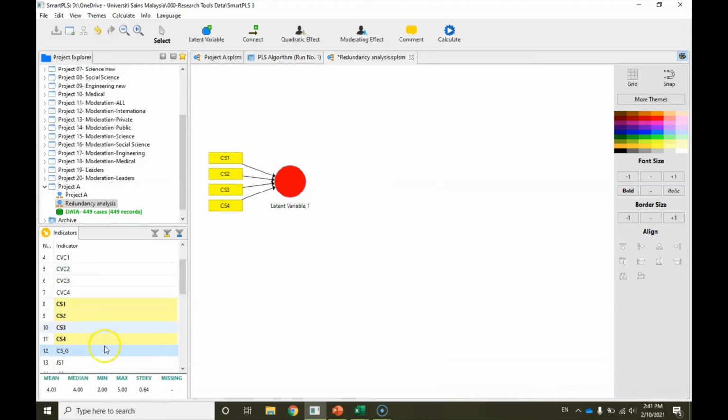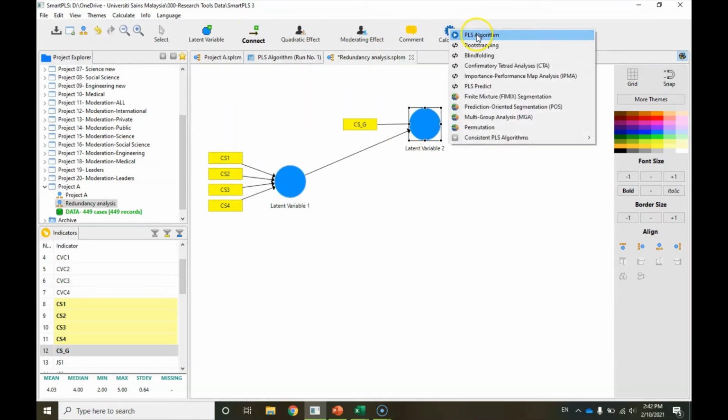And note that in my data set I have communication skills being measured using a global item. So CS underline G is just one item to provide measurement for communication skills. So this will be my single item construct, and what I need to do is to link these two components with each other, and then I can simply run this model.